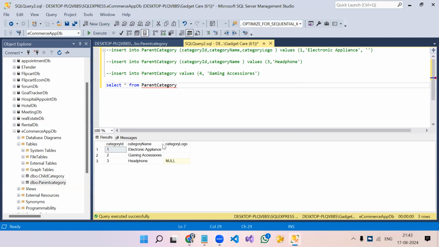Okay, fine. So we have inserted data and we have read the data. Next, when we talk about the CRUD operation, CRUD means create, read, update, and delete the data. Now, how do we update the data? Let's say while inserting, we inserted the category name as electronic appliances. Now we just need to add a logo to it also. So how do we update it?